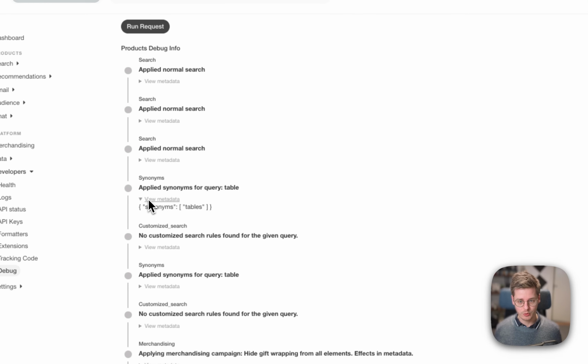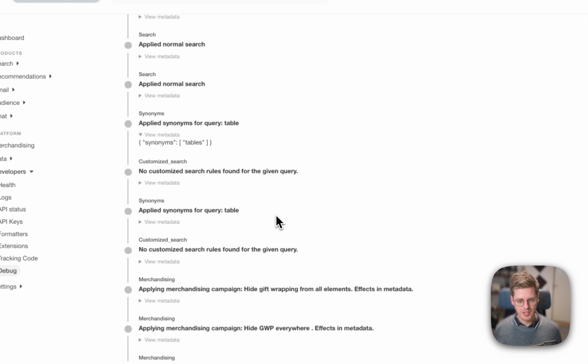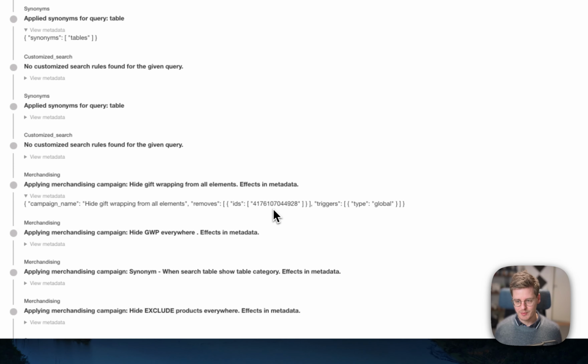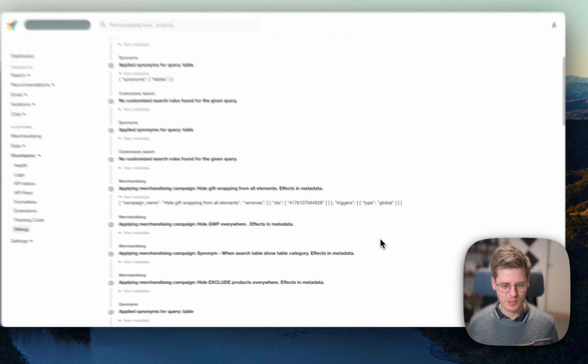We can even click on View Metadata to see what is happening. It's the synonym tables being added. It didn't find any customized search rules, but it did actually find some merchandising campaigns, including the campaign name and the IDs and which triggers are used. So here you can clearly see that if you're not seeing the result that you expect, it might be because of a merchandising campaign that's being run here.